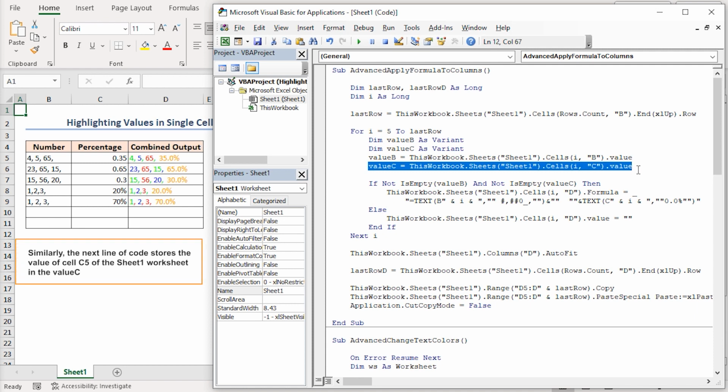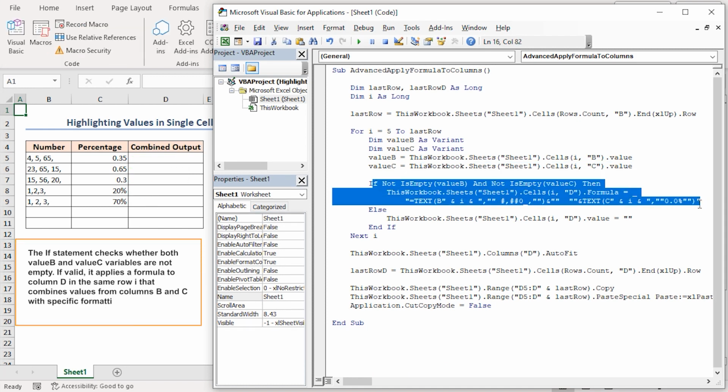Similarly, the next line of code stores the value of cell C5 of the Sheet 1 worksheet in the value C variable. The if statement checks whether both value B and value C variables are not empty. If valid, it applies a formula to column D in the same row I that combines values from columns B and C with specific formatting. The commenter wanted to use this formula and we have incorporated it in our code.